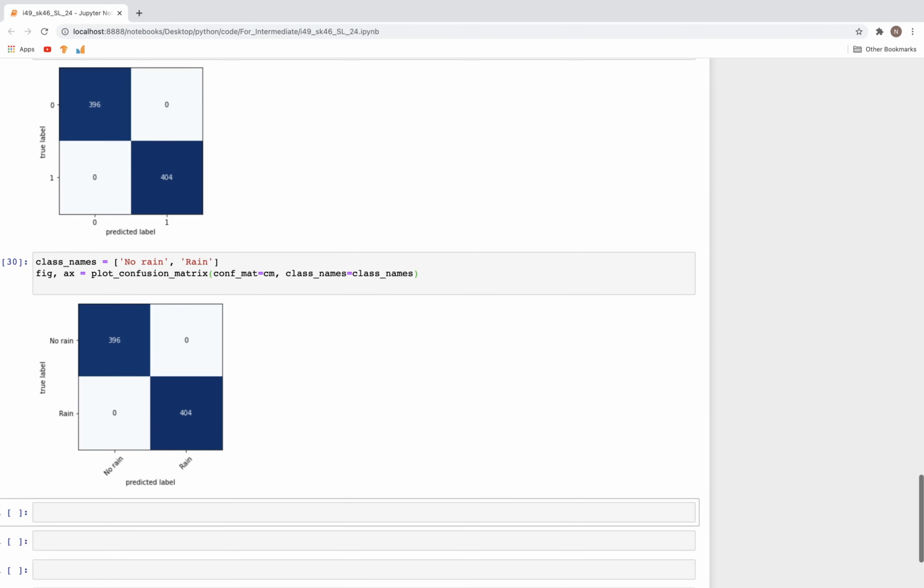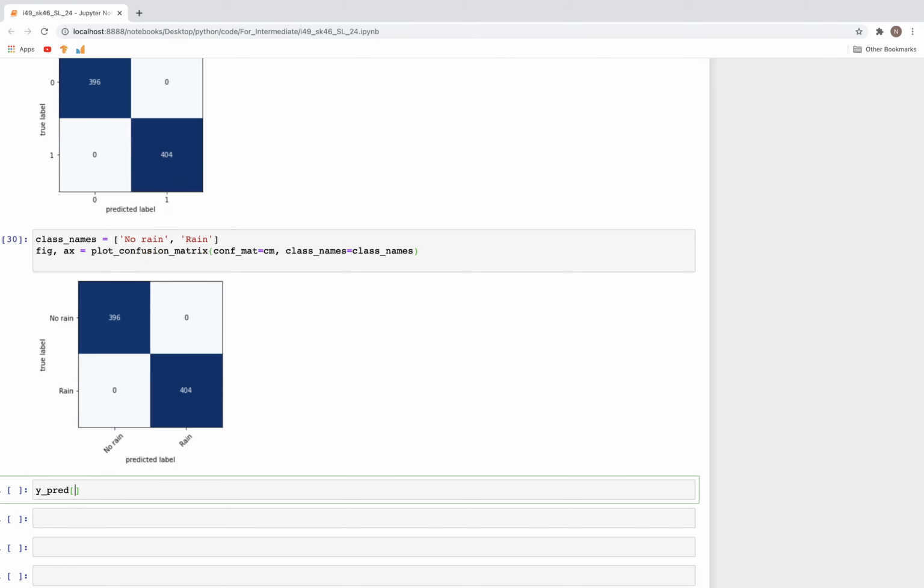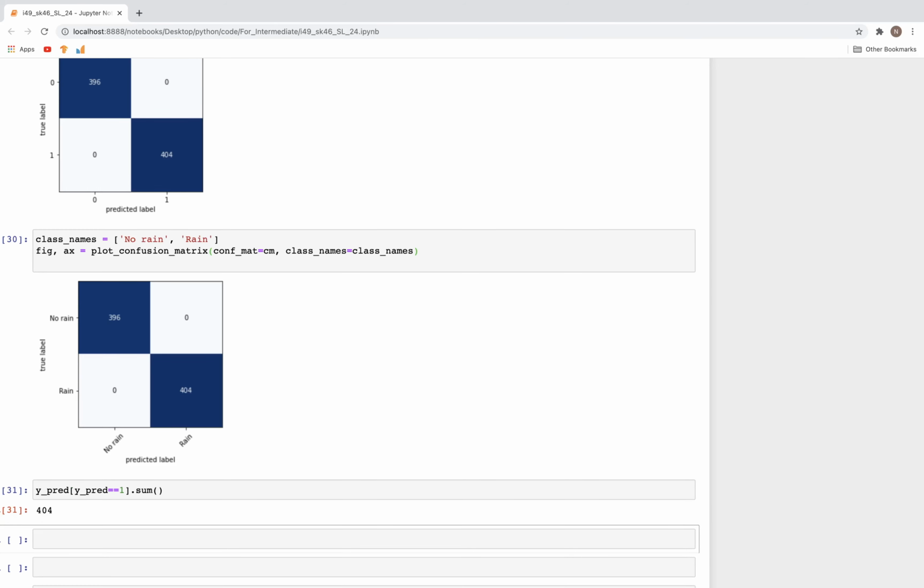So 404 are correctly predicted as rain, so those are the images of clouds. We can also double check that by looking at the sum of ones in the y_pred, where y_pred is equal to 1. If you look at the sum of that, it is 404. So that's equal to what we have seen before for the correct predictions of the cloud images as compared to the sun images.